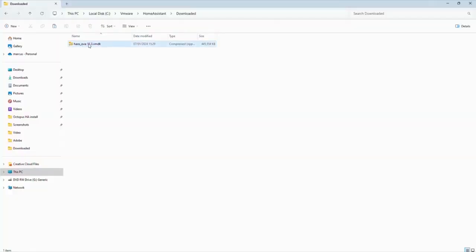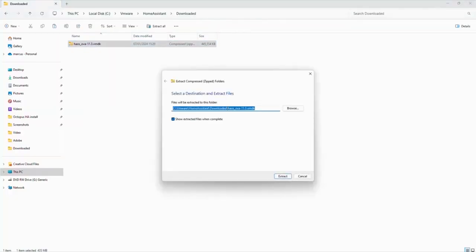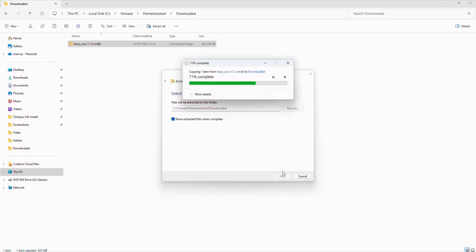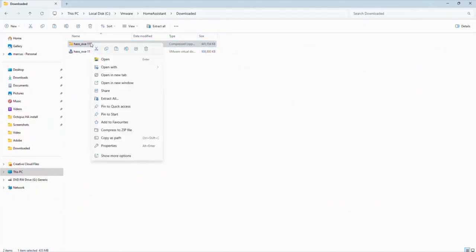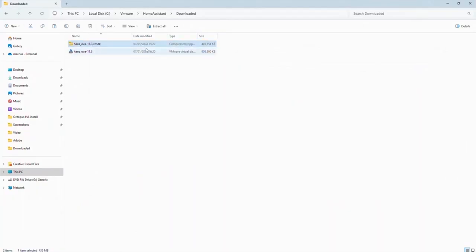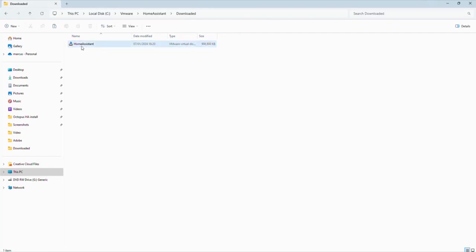Once the file has been copied over, right-click on the file and click Extract All. Remove everything after downloaded. Then click Extract. The files will start to unzip. You can delete the old zipped file. Now rename the file to Home Assistant. You have now completed the folder structure.